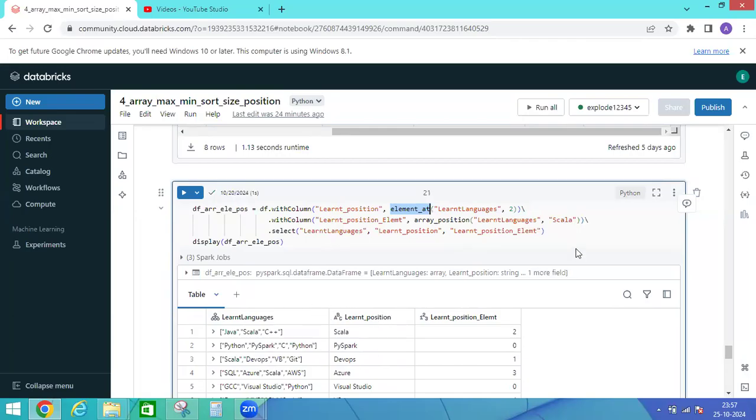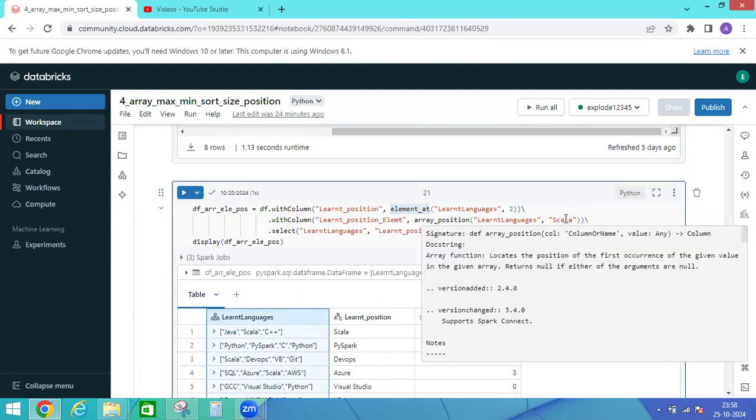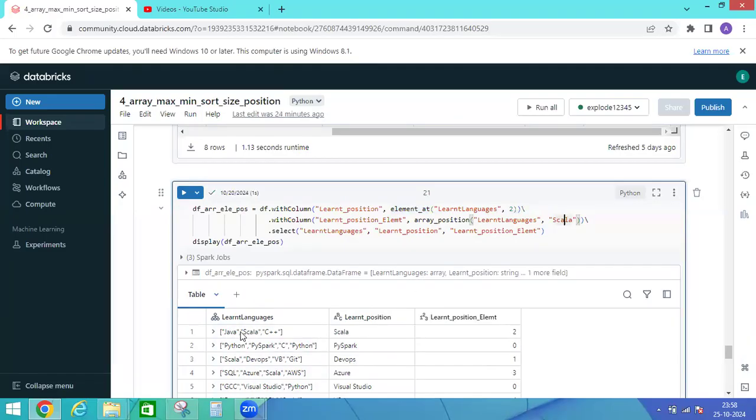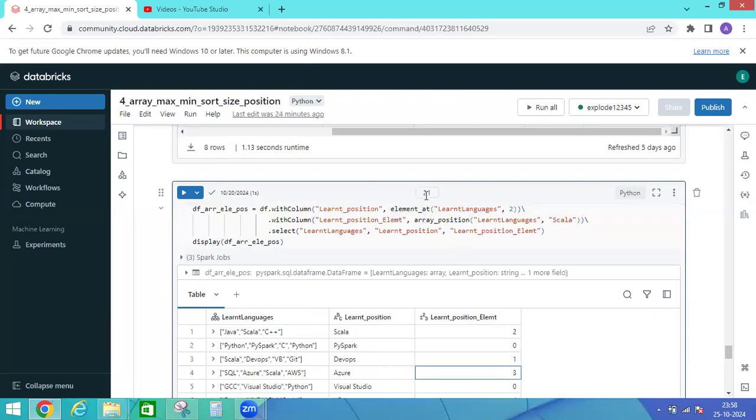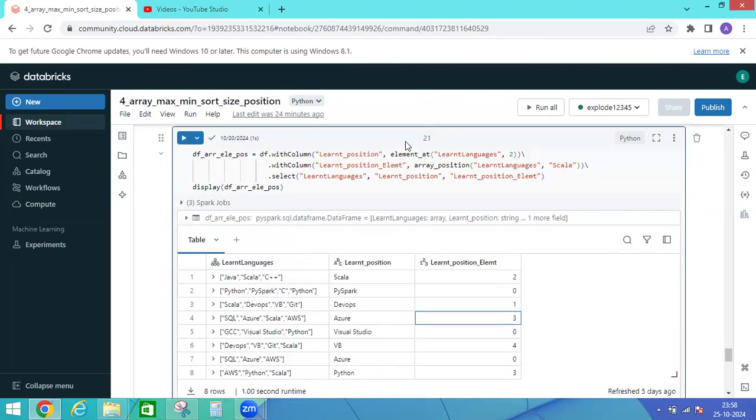And similarly, if you use array_position on this learned language column, but I want to check the position of Scala, the position is 2, printing 2. Here we don't have Scala, that's why 0. Here first position 1, here third position. So you can use a combination like this, and you'll find the difference between these two functions, when to use element_at and array_position.